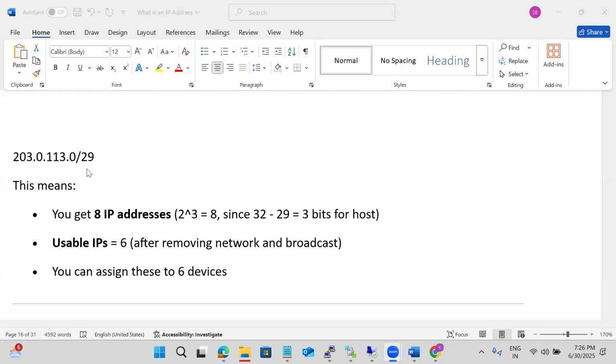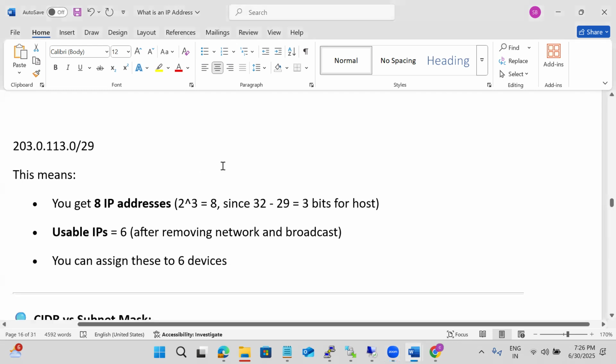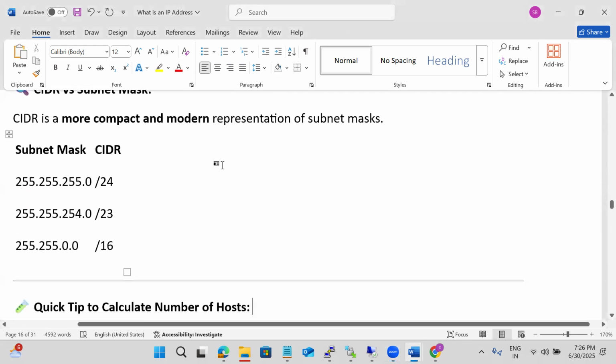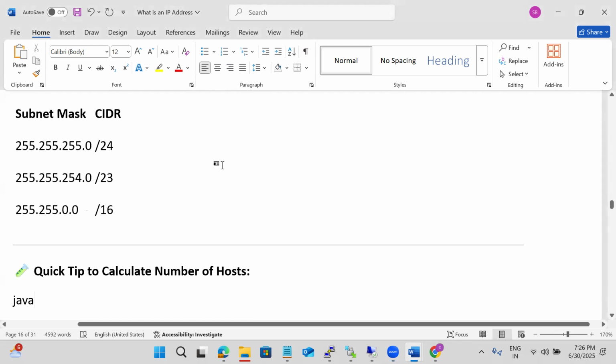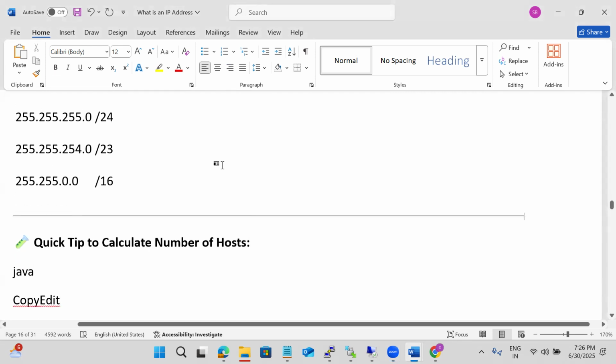But in that 8 also, how many are used? Only 5 are used. So if we go with that, only 3 we can use. That's also not a best practice.